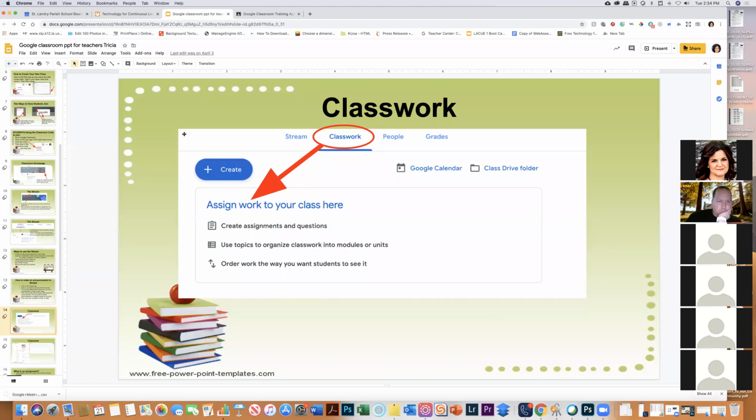When I assign in classwork, that's how I would communicate with my kids relative to an actual assignment that's going to be graded.